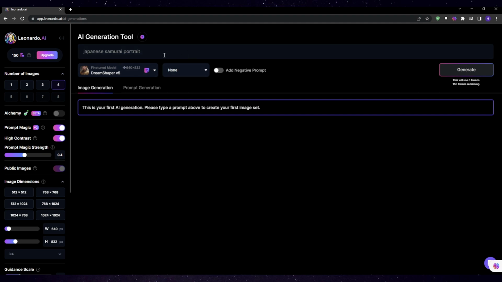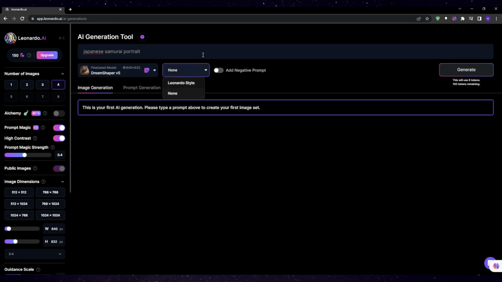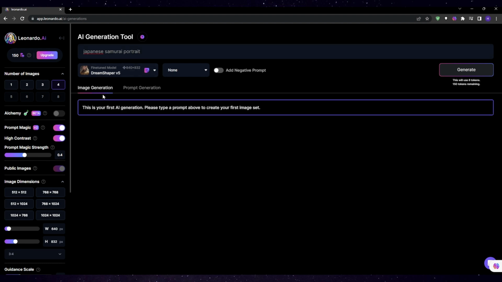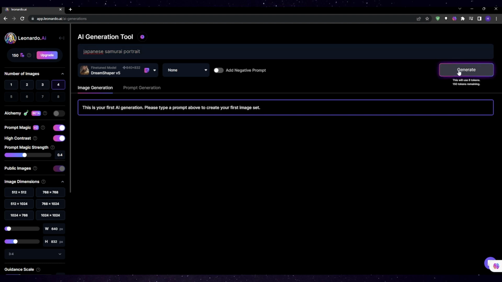So for this example, I'm going to be saying Japanese samurai portrait. And then from here, you can see the fine-tuned model, so Dream Shape V5, or you can choose a different kind of model. You can see the Leonardo style or none, and from here it will show you the image set that you can choose from, or some more advanced prompt generation, and the number of prompts to generate. So this kind of tool will come up with more complex ideas from a simple prompt. So let's enter a basic prompt idea, and then click on image generation. I'm going to be using this prompt right here, and then click on generate.